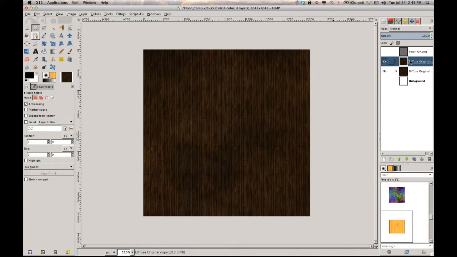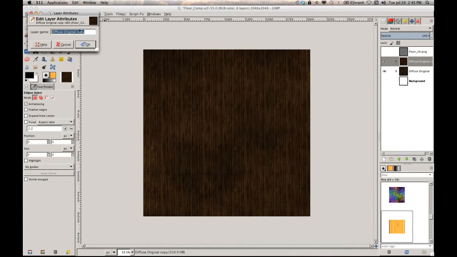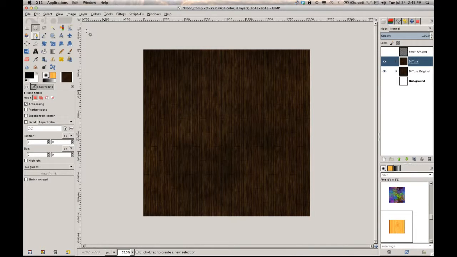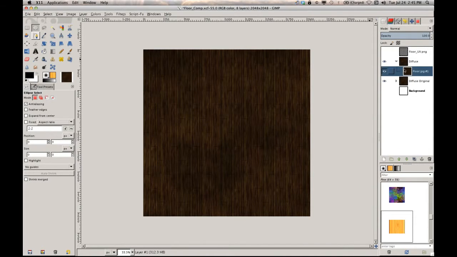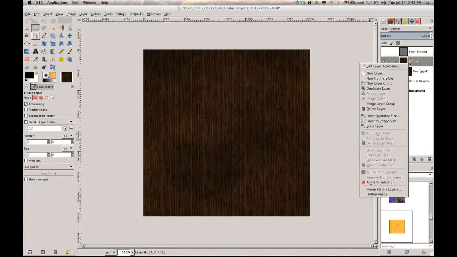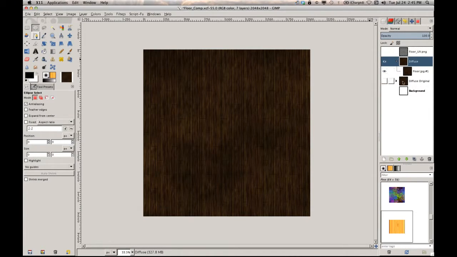It can get a little picky, and if you can't get it to work, just right click on it, click the layer attributes, and fill it in its own box. And then we're going to go ahead and merge this down. Now this only has 2 layers, but you could merge as many as you want by merge visible, turning off the original.